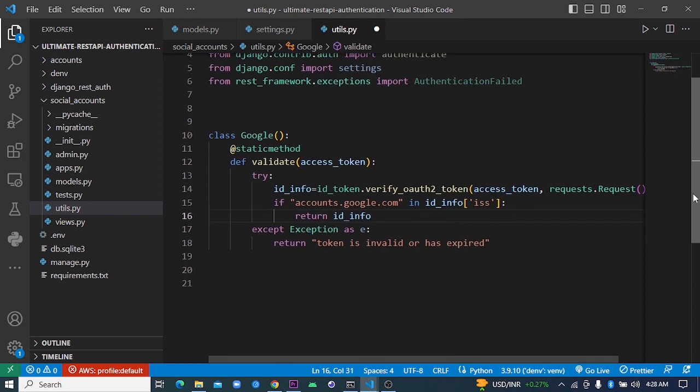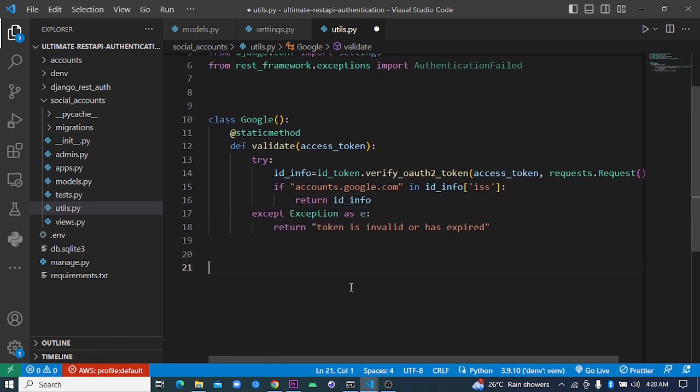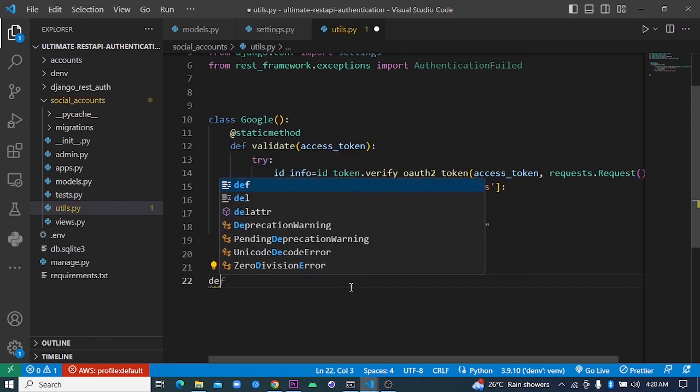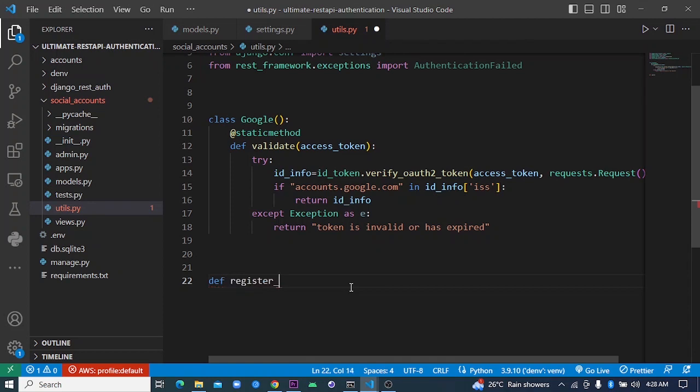So once we've done that, the next utility function that we're going to create here is register_social_user. This is the function that is actually going to help us create the user in our own database once we have those credentials. This function is going to take in a couple of parameters: first the provider, and second an email, the first name, then the last name.